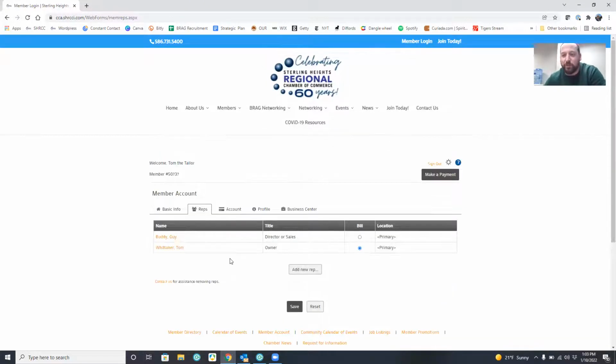Reps, this is where it will list your employees and your staff. So if you've got a ton of different people who are all going to need to access the chamber website, you'll want to come in here and add reps. If you get here and you notice, oh, this guy doesn't work for us anymore, you can just send us an email and we will delete them.